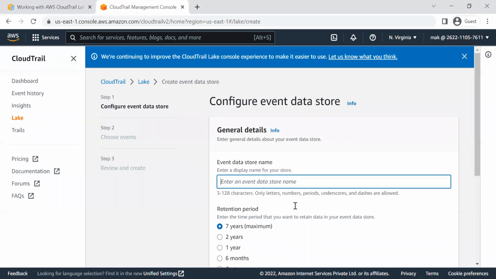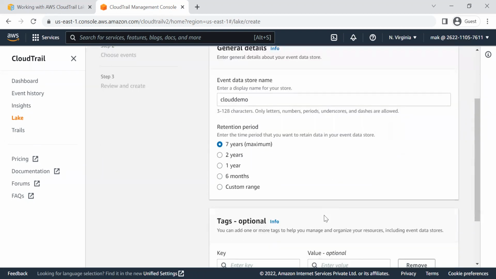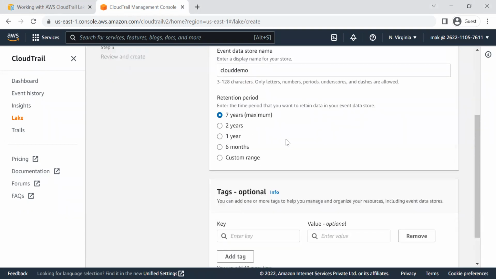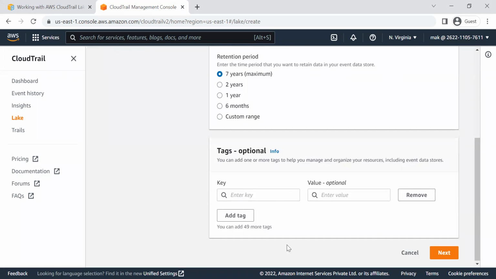So I am giving a name for the data store. Okay, cloud demo I'm giving. And as I said, the retention period by default will be the maximum retention period. So I'm just leaving it as default. And also if you want to tag it, then you can also tag. That is actually an optional one.